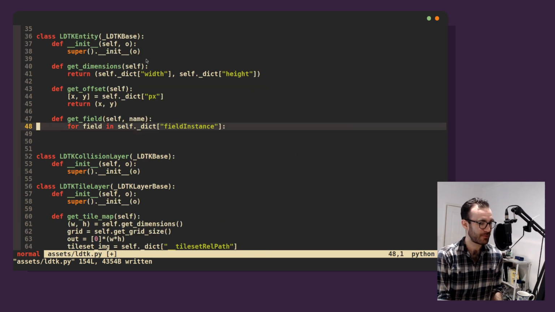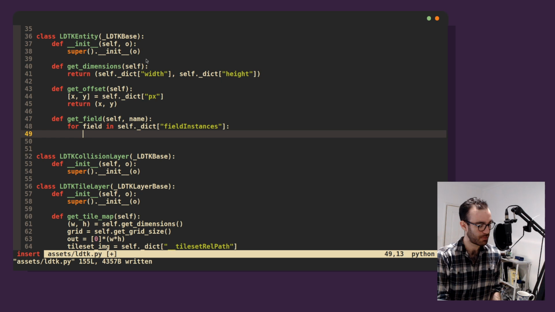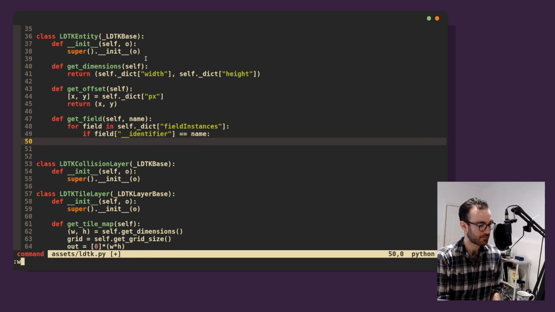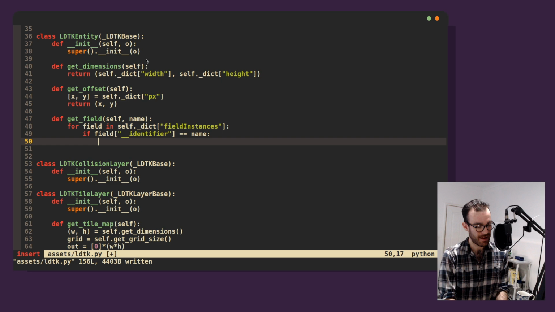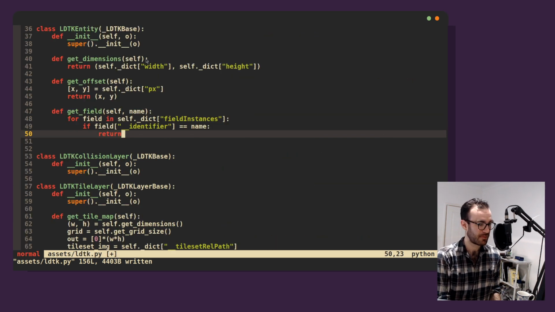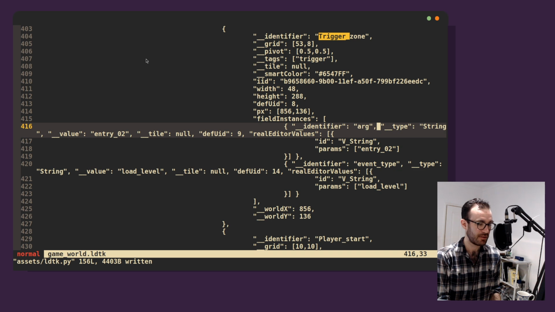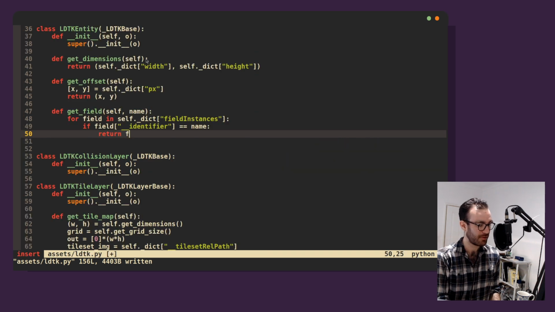So for every field instances, we want to check if field identifier equals name, then we found the thing. And this is what we return. Well, let's just return real editor values. I don't know if I care about that. Return field value.